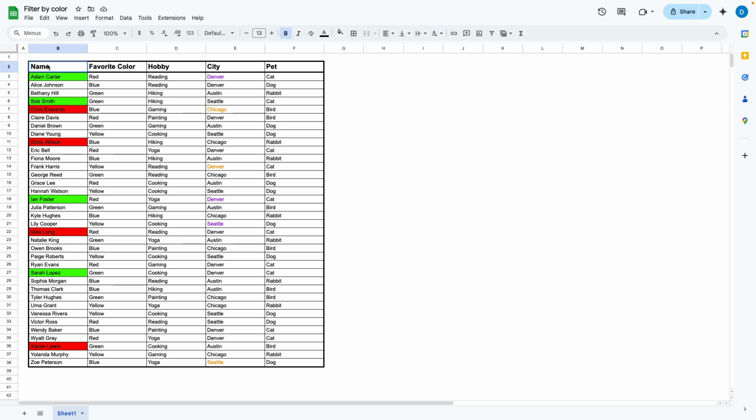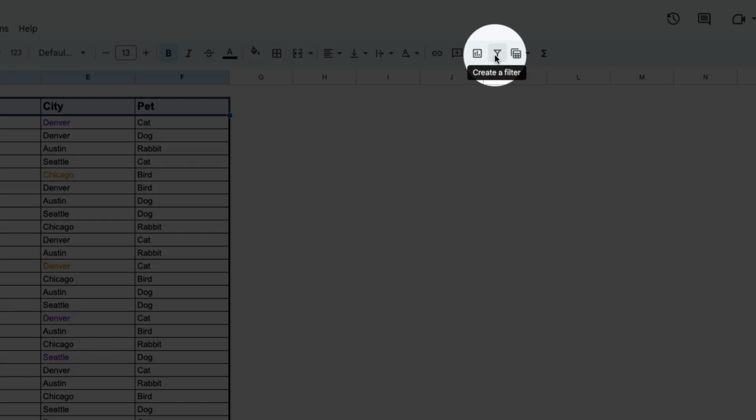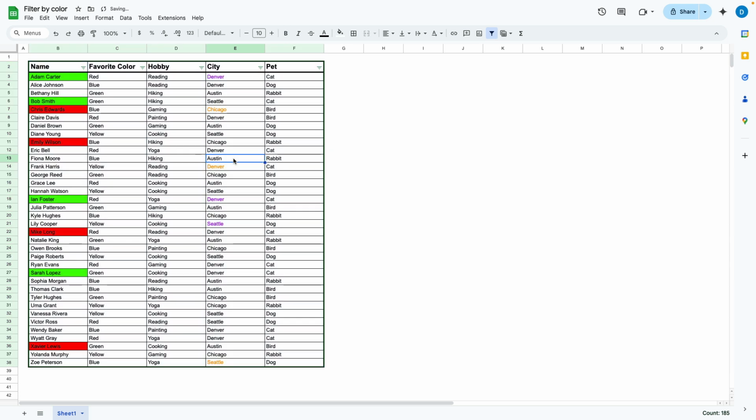The first thing you need to do is create a filter, and you do that by highlighting your header row and then coming over here to the right and selecting Create a Filter. Doing that will allow you to now filter your content.